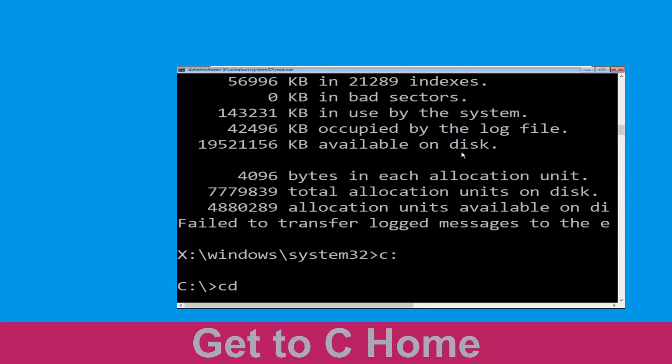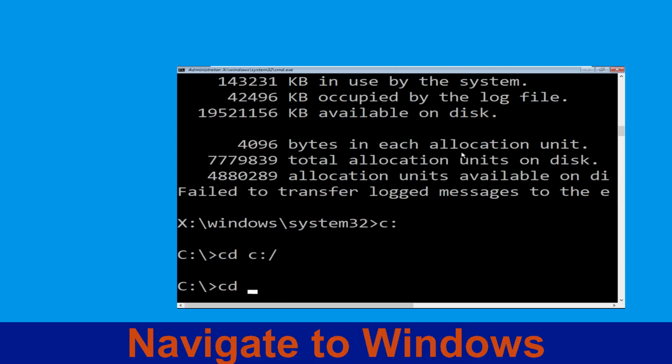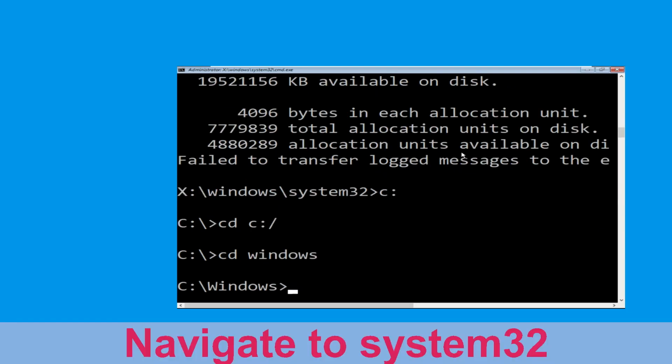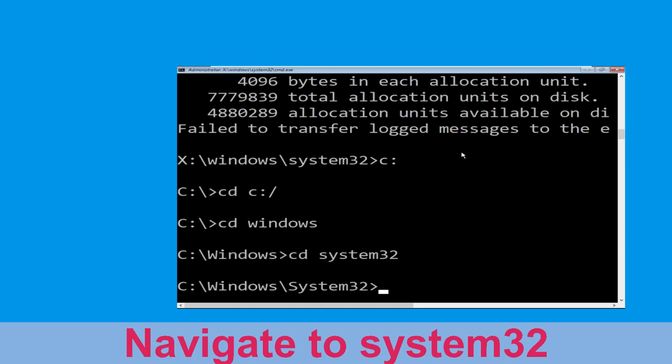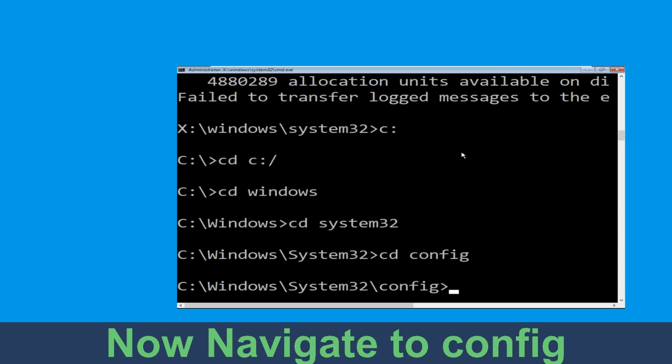Now we need to type cd space c colon / and hit enter to execute. Type cd space windows and simply hit enter to execute the command. Then type cd space system32 and hit enter to execute the command. Now type cd space config and hit enter.